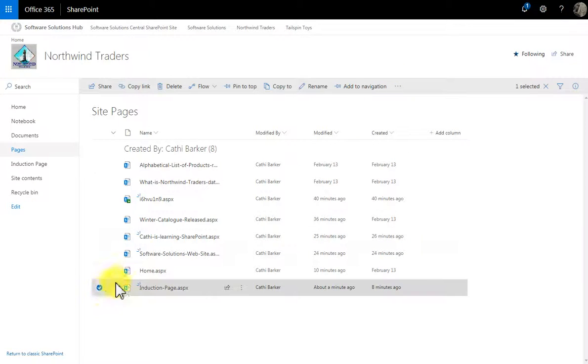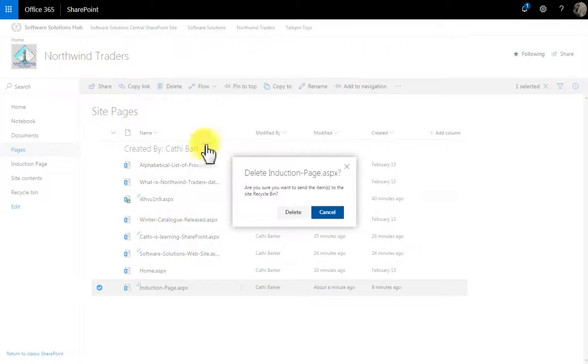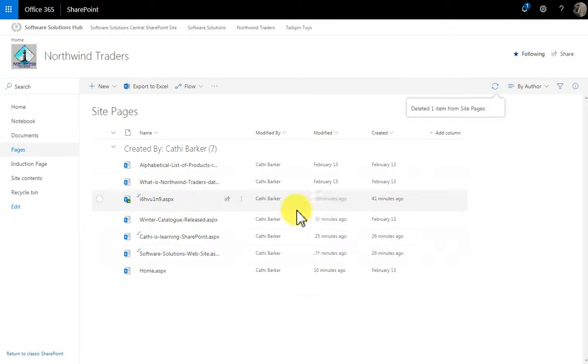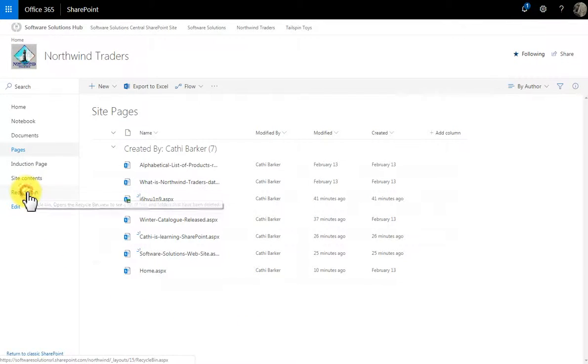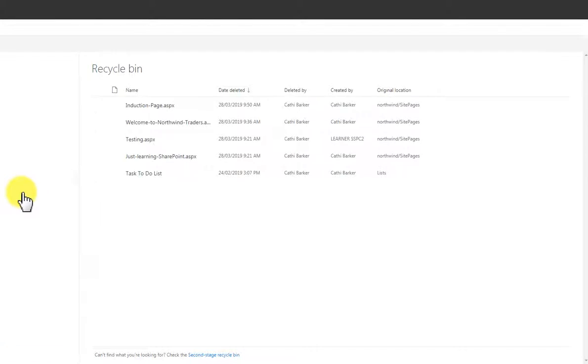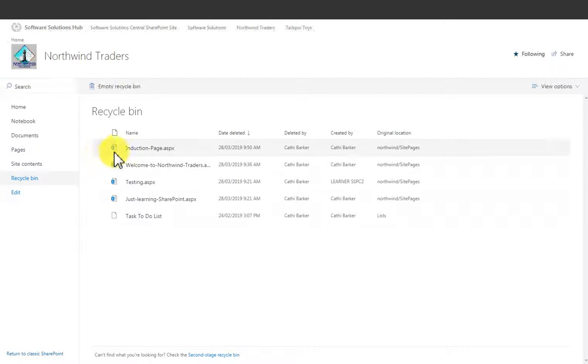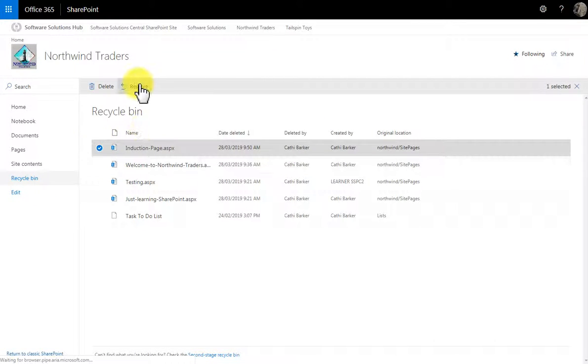But I'm actually going to select this page and delete it, and delete again. Anything that you delete, by the way, appears in the recycle bin. So if I click on Recycle Bin in my Quick Launch, I can see that I've deleted that page, and if I wanted to, I could actually select that page and restore it and put it back to where it came from.